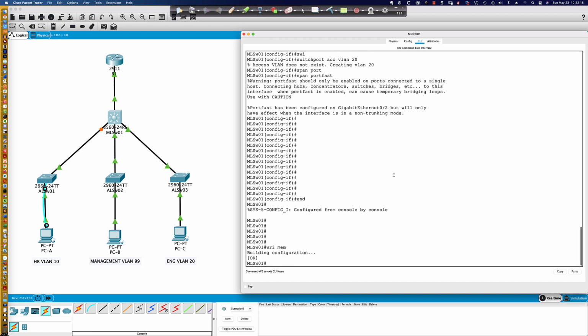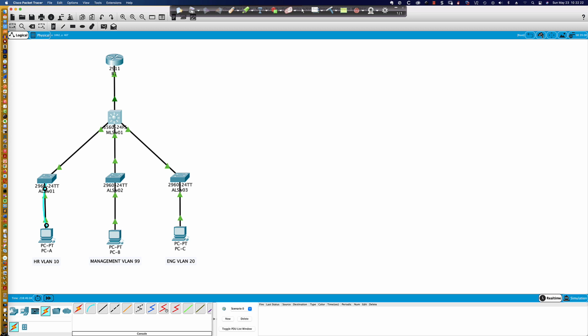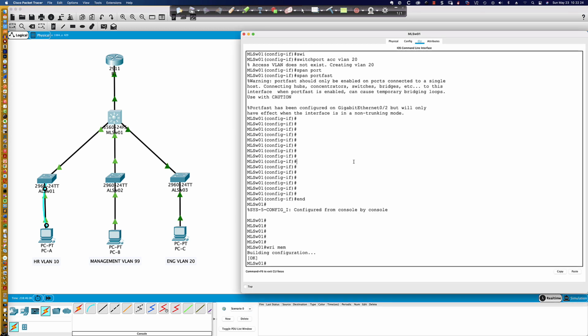All right, so let's save our config here. All right, so we've got our VLANs created, right? So now we're going to look at the SVI use case for a layer 3 switch. And that's to perform inter-VLAN routing.